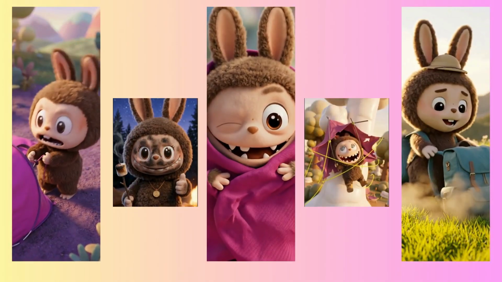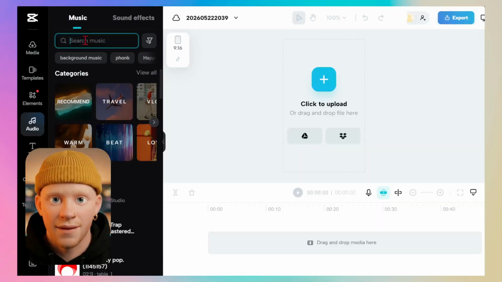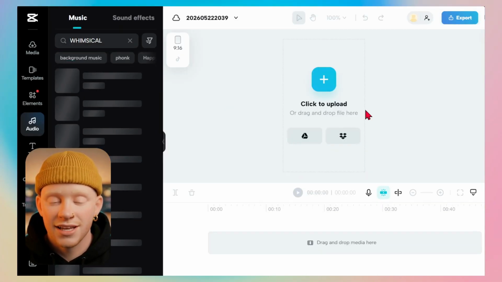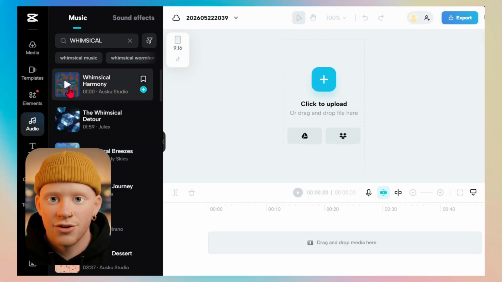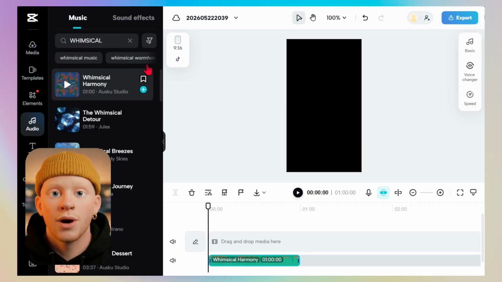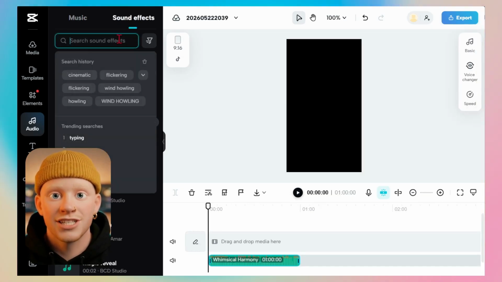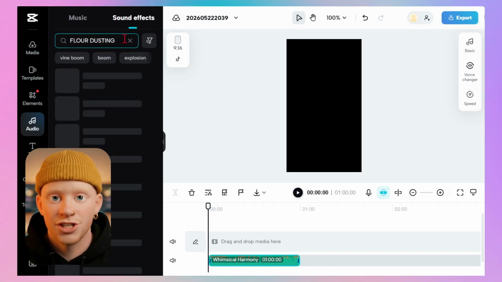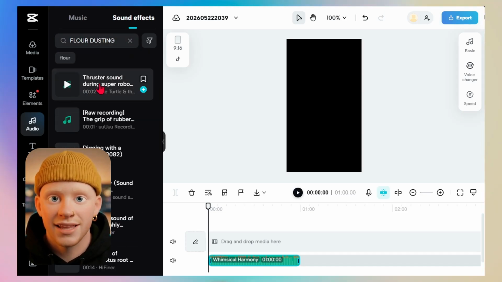Now that your clips are ready, you need the perfect whimsical soundtrack. Open CapCut and go to the music library. Type playful orchestral or whimsical comedy into the search bar. Listen through the tracks and find something with high energy that matches Labubu's mischievous personality. Download your favorite track. Stay inside CapCut and move to the Sound Effects tab. Search for specific sounds like flower dusting or bubbles popping to match your scene beats. These small audio details make the character feel alive.